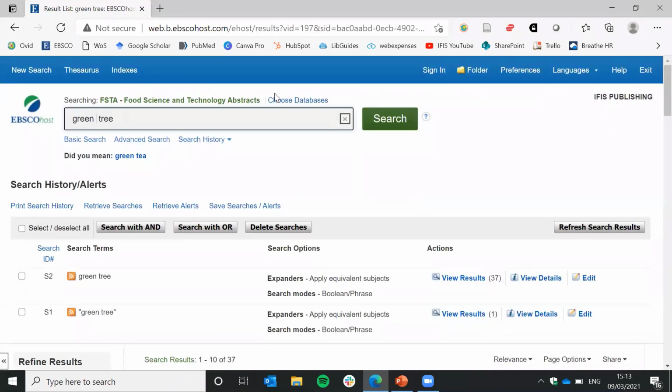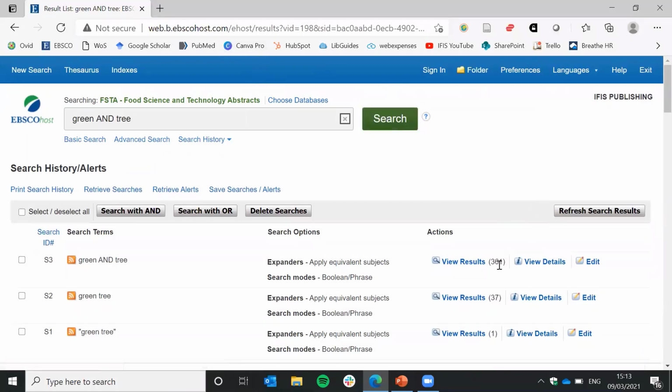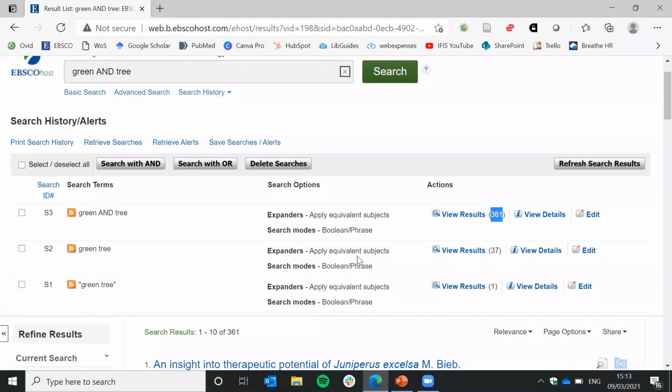But if we type an AND, by which we're specifying that we need both words to be somewhere in the record, but we don't mind where they are, they can be anywhere, then our number of results goes up about tenfold to 361. So what this is demonstrating is that when we just type the words without any quotation marks and without any Boolean, there is a relationship that's been imposed on our words.